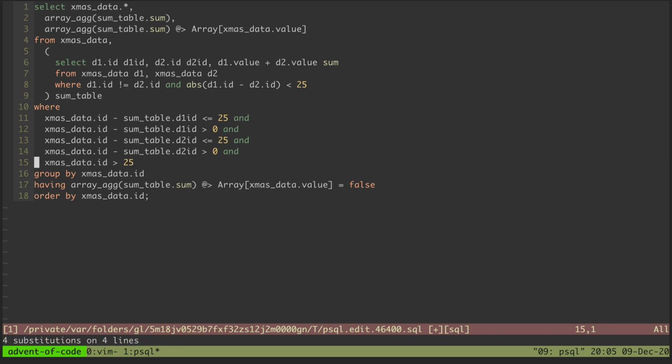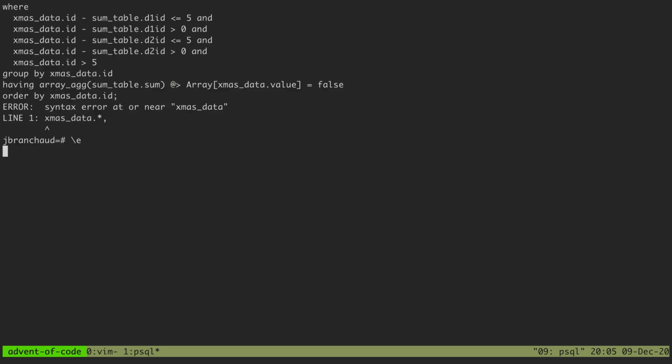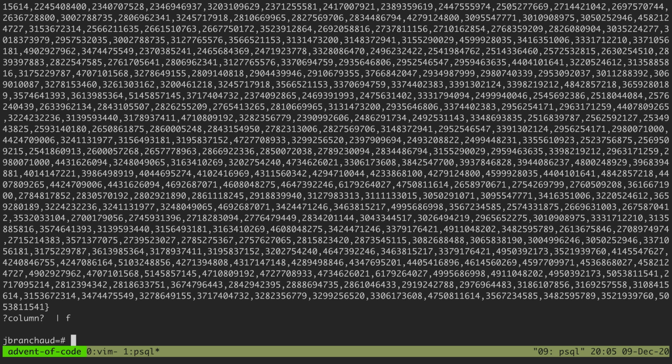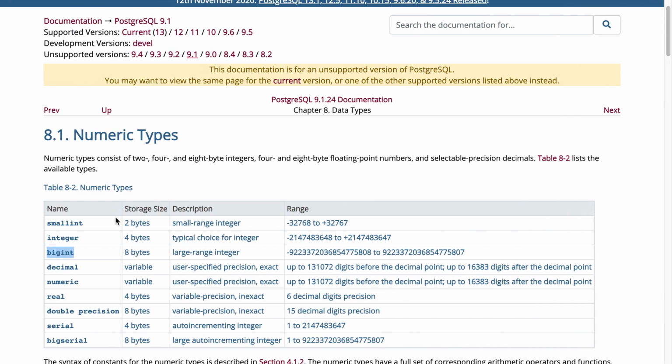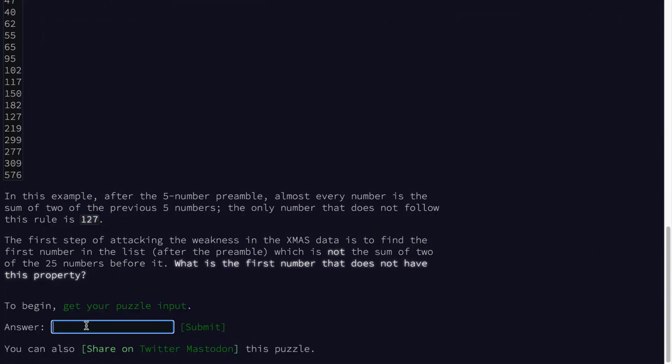So update that. And let's give this a run and see what it can do. Ooh, that is a lot. And if we scroll up, ID 653, value, is that our answer? Let's see.